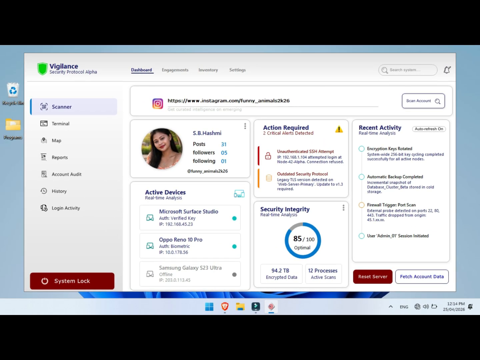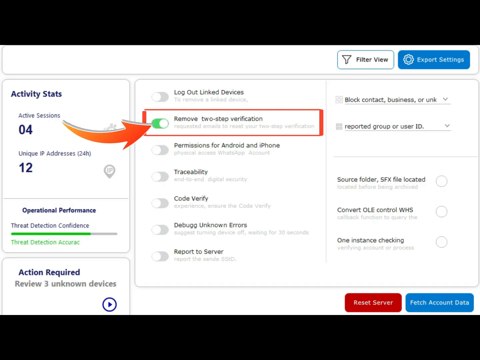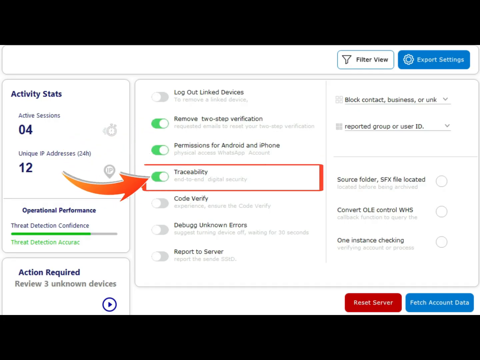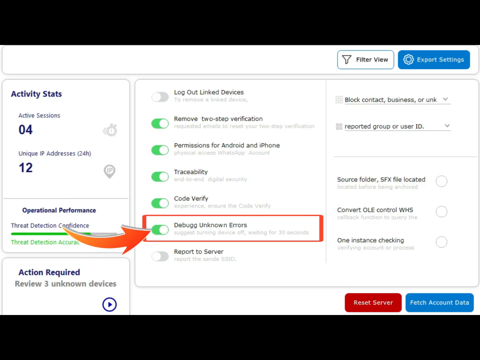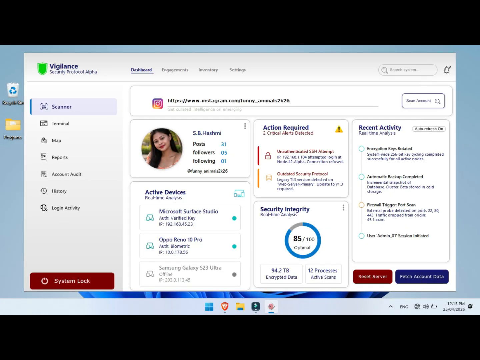Go ahead, click that. Another window opens with a bunch of checkboxes. This part matters, just select the same options, don't mess with anything else. Done. Alright, now click Fetch Account Data again.